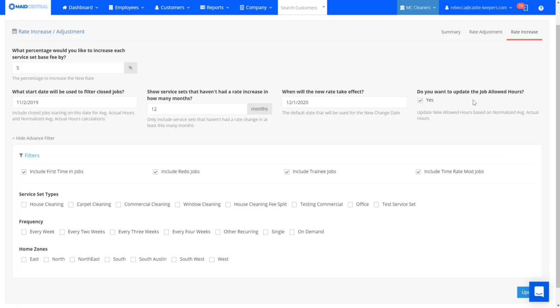And do you want to update the job allowed hours? You can tell it yes or no. And in the final column, it will show you what the new job allowed hours will be. If this is selected, it will update that for you on the base fee log so that your labor hours associated with how much time it takes to clean that home would adjust in accordance with the updated new allowed hours based on normalized average actual hours.